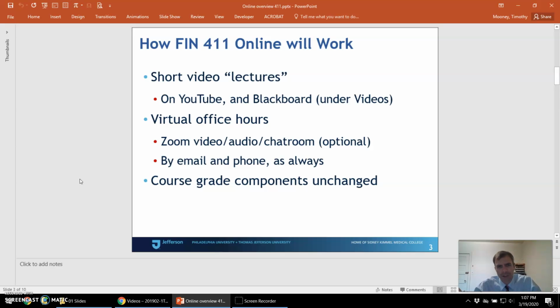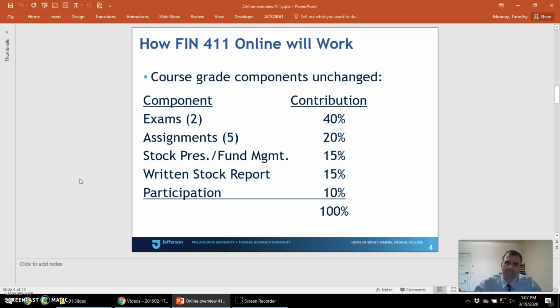And then looking at how your grade is determined, the weights in the syllabus are not changing. So here they are reproduced on this slide. There's one more exam and there's one more assignment. The fund management portion is going to be a little tricky, but we'll get through it. And then participation is going to be a little different. So let's go over each of these components.